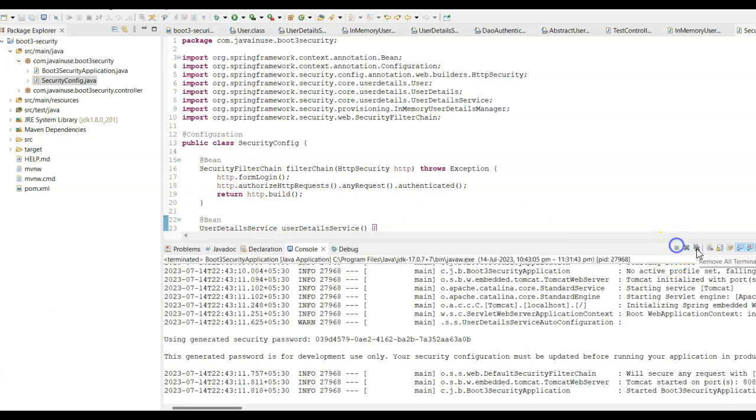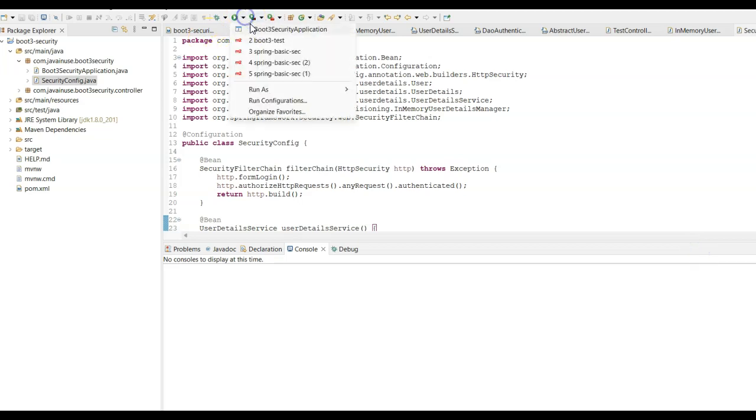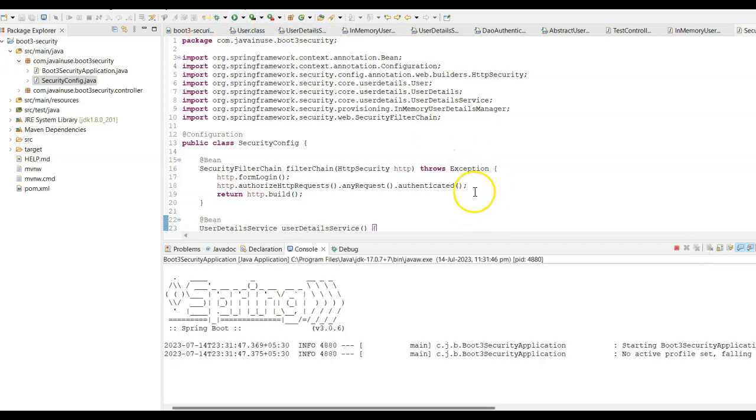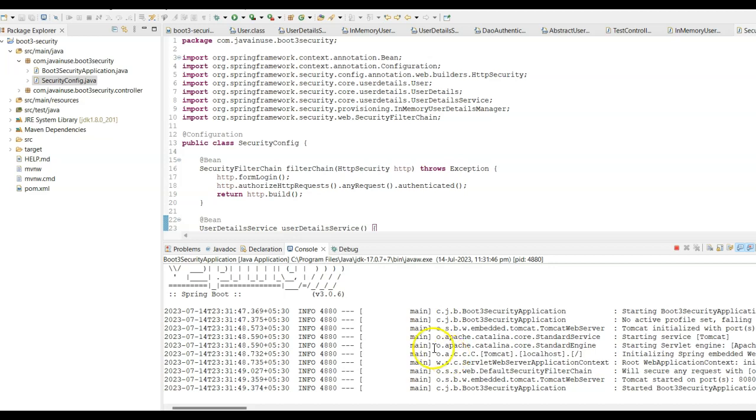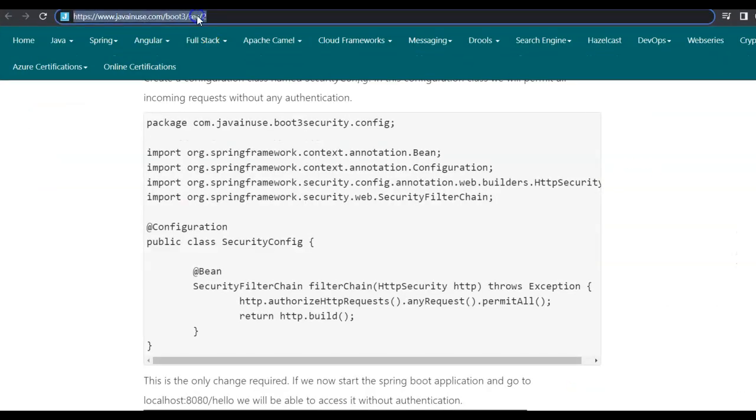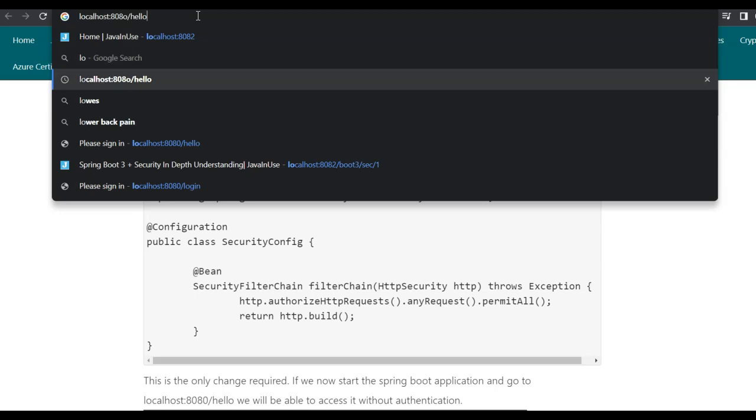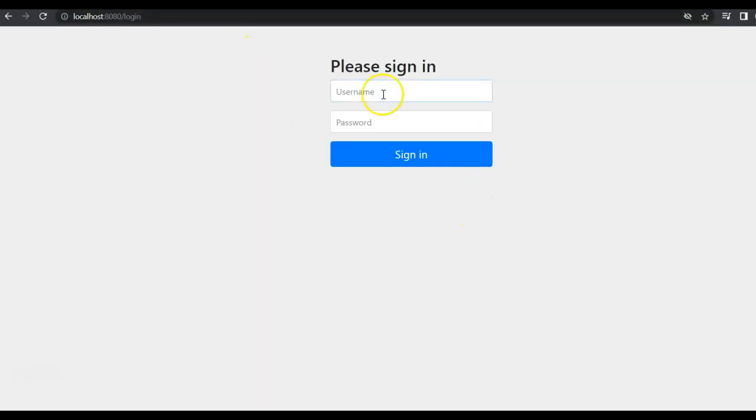Let us now stop the application and start it again. Here the Spring Boot application has started, and in the console it has not printed any default password. Now go to localhost:8080/hello. Here we get the login page, and the username will be javainuse and the password will also be javainuse. We have configured this in the Spring Security configuration.